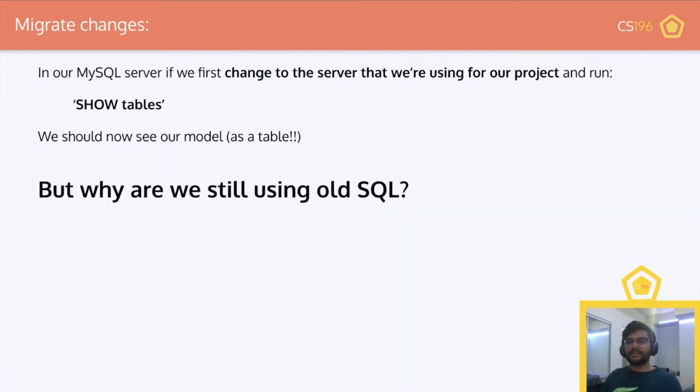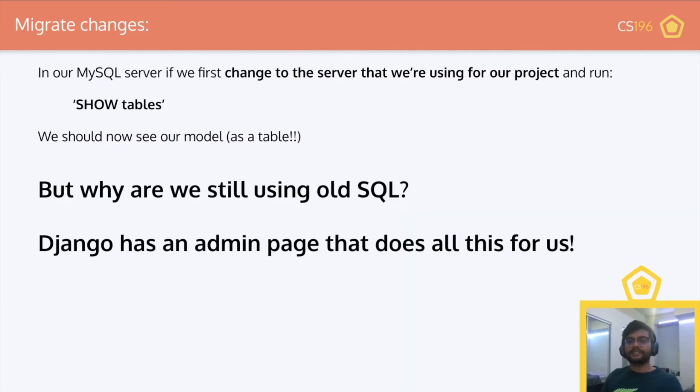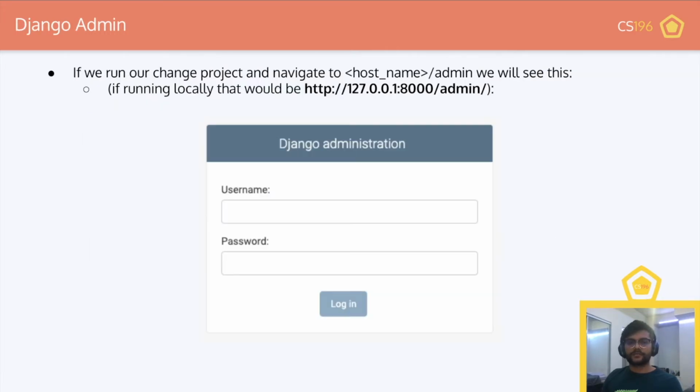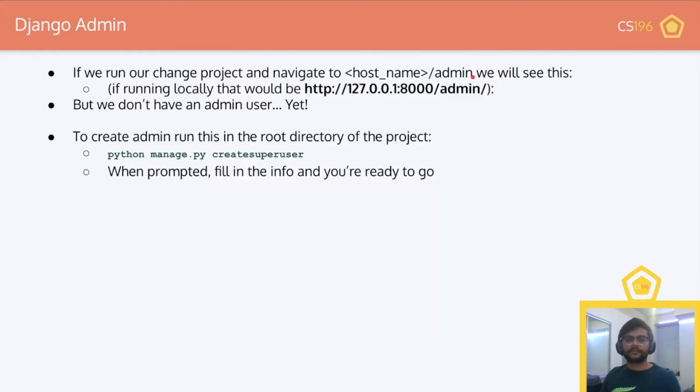But why are we still using old SQL, right? Django has an admin page that does all this for us. So if we run our project and navigate to host/admin, we will see this. This is the admin page. We don't have an admin user yet. So what we can do is run python manage.py createsuperuser, and when prompted, we can fill in the info, and you're ready to go.